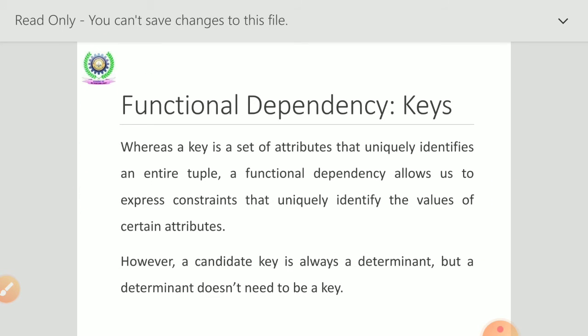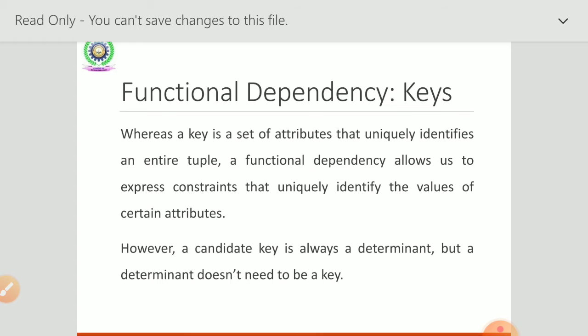Keys, functional dependencies and keys related to it. A key is a set of attributes that uniquely identify the entire tuple. We already know it. A functional dependency allows us to express a constraint that uniquely identifies the value of certain attributes.